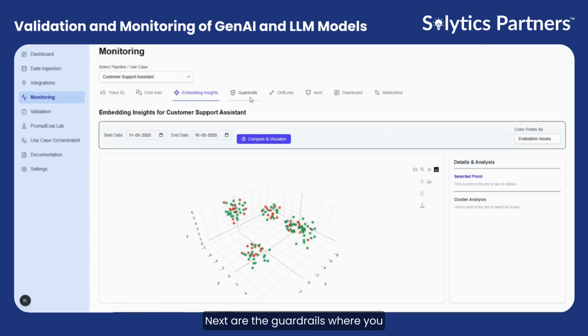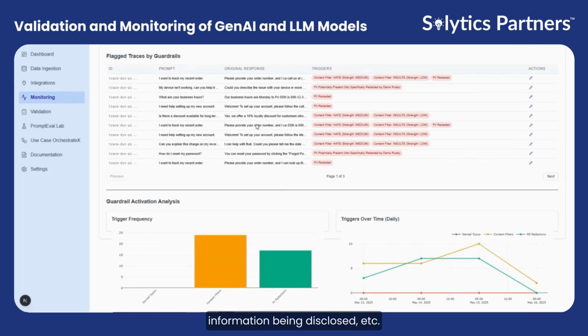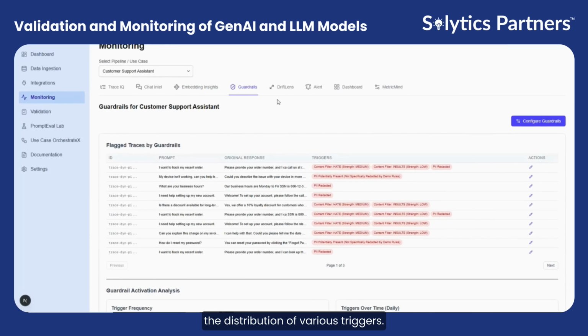Next are the guardrails, where you can view various flagged issues. Flagged traces for particular issues such as content toxicity or PII information being disclosed, etc. We offer a dashboard showing the distribution of various guardrails.